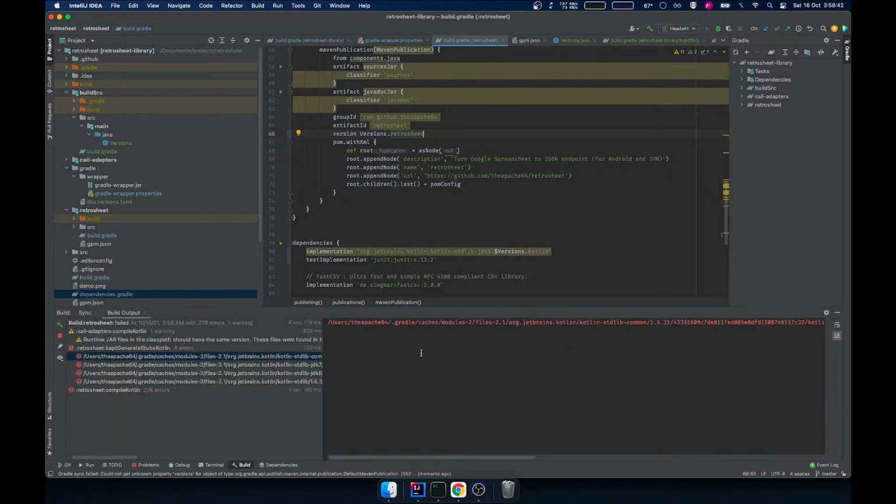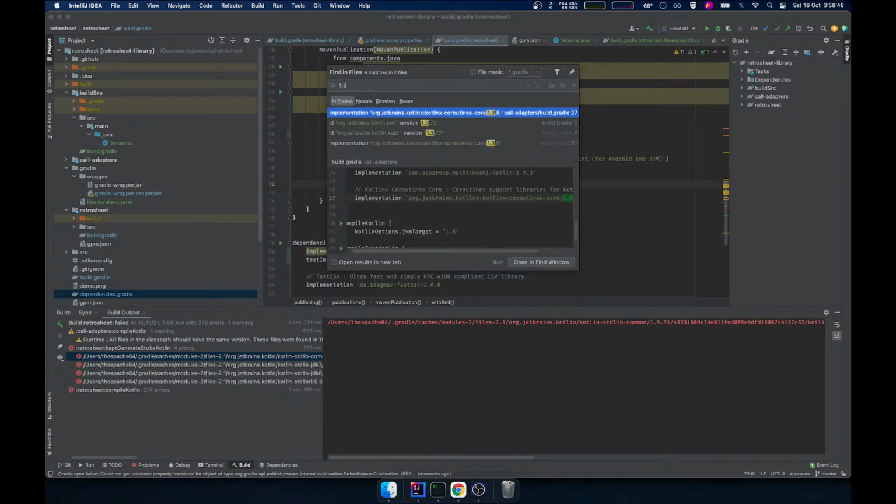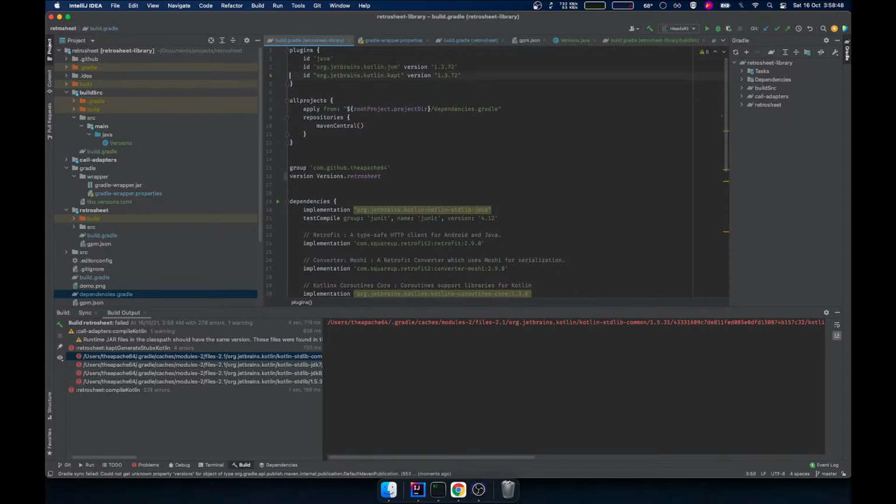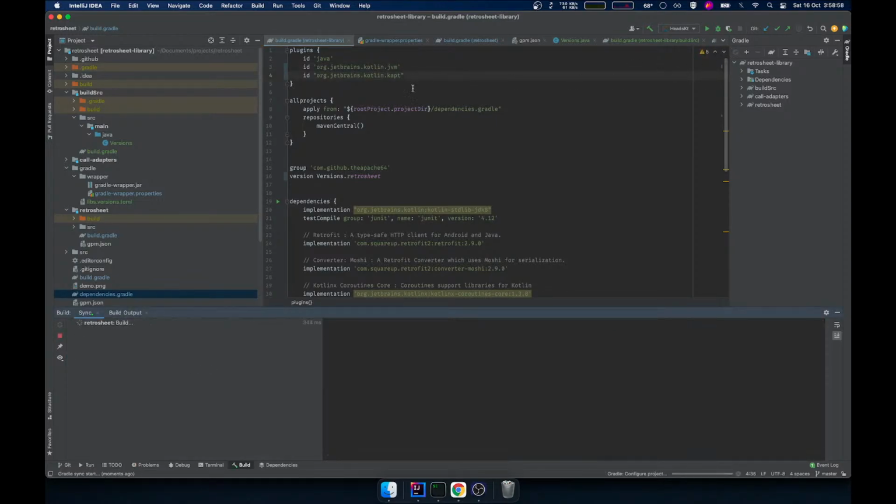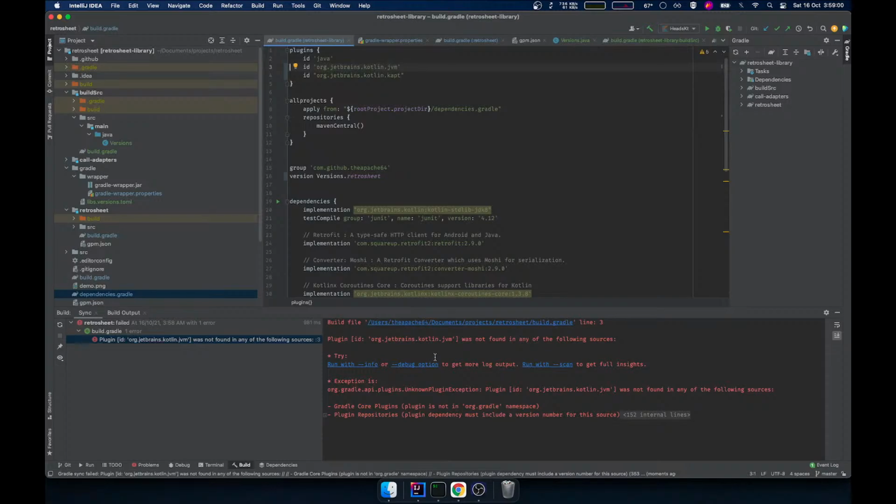and somebody said 1.372 you guys also should use, or you can use this without version. I think that should be possible. Plugin is not in all namespace. Fragment dependency must include a version number for the source.